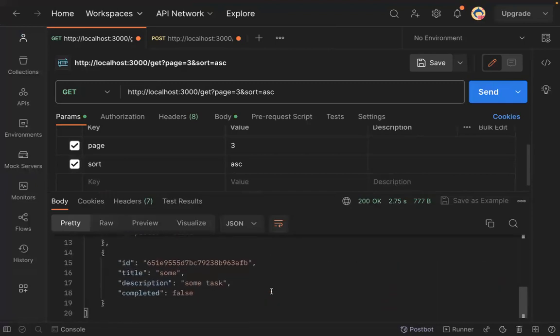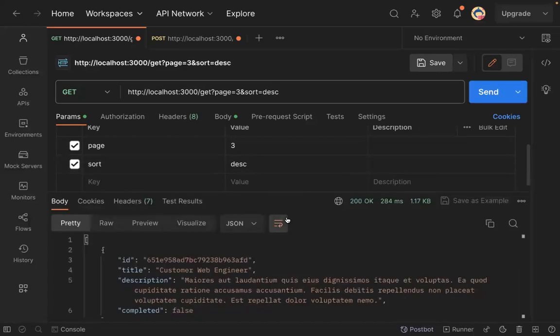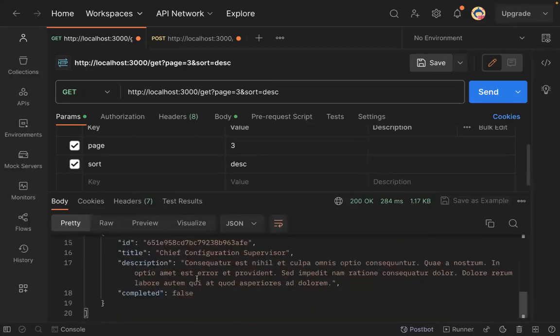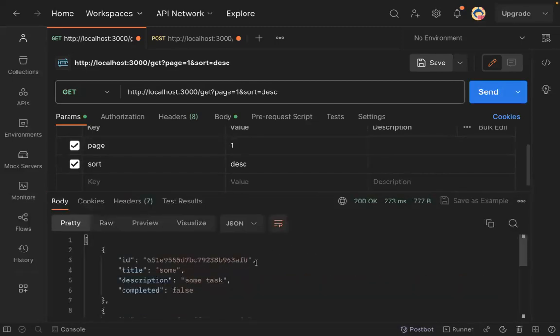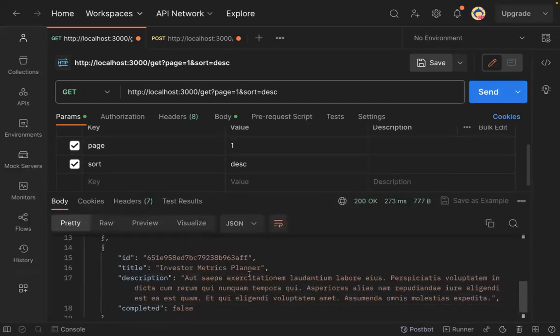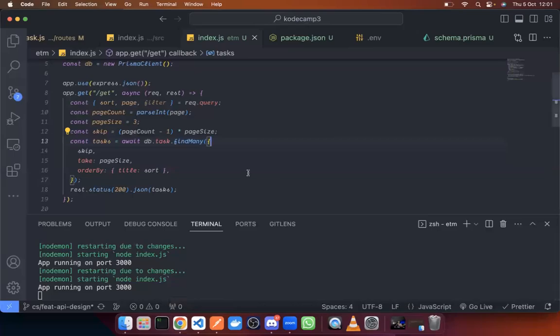Okay, still working. Then we have SSI. So let's change it to descending and then see what we've got. Okay, now descending, page 1. Okay, so we have our S first, I, then D, then C. It's now in descending order. So our sort is working as expected as well.